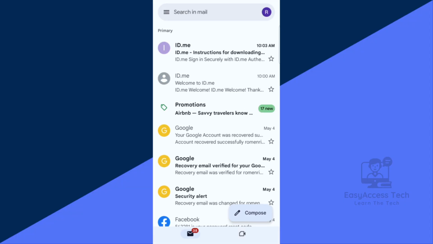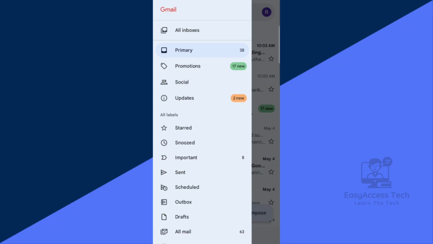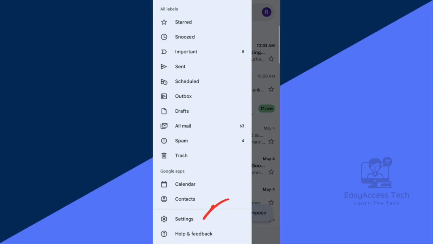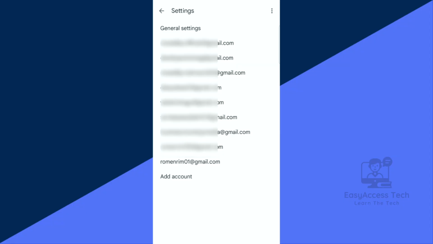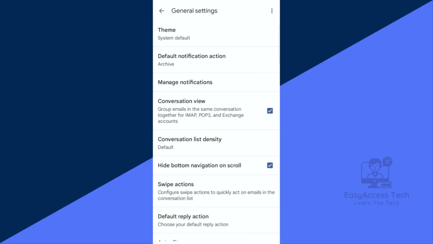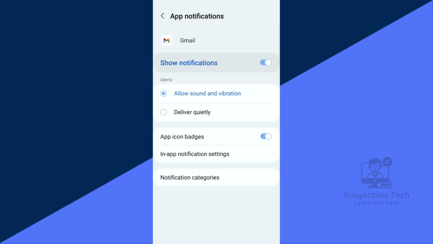Now tap on the three lines here, scroll down, and tap on settings. Now just tap on general settings and tap on manage notifications. Now if you find your Gmail notification is turned off here, just make sure it is turned on and it is set to allow sound and vibrate to get the notification properly.